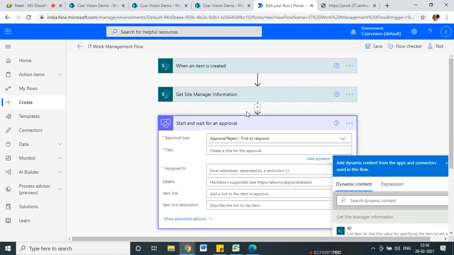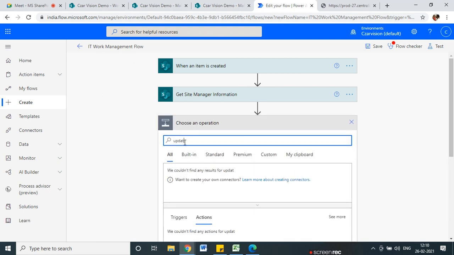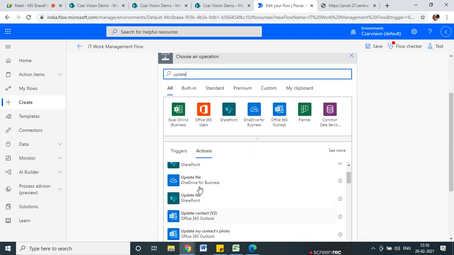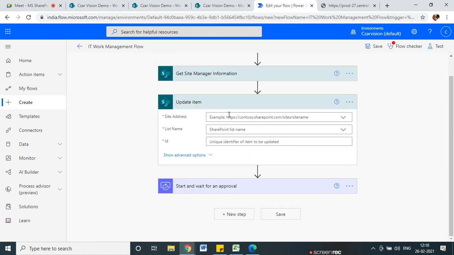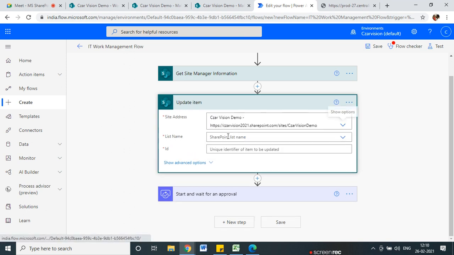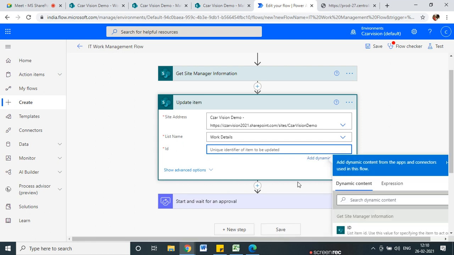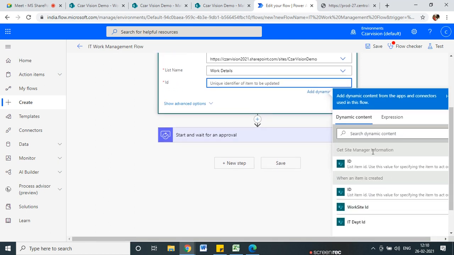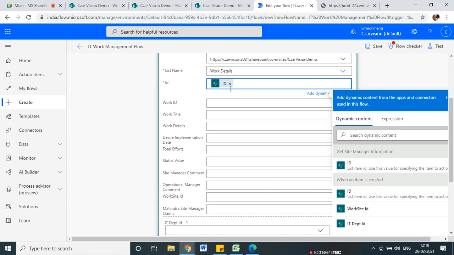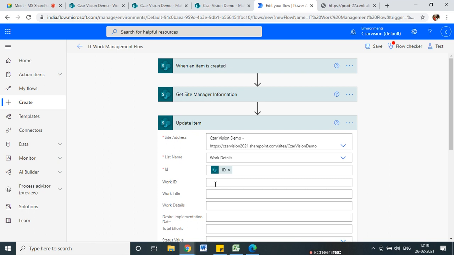So what I do, before get site manager, before that I will say update, so that we update our atom here. Okay, so what is this? Control V. This is my site, and where is my list? List, work detail list. Okay, and ID, you know that ID is used. Site manager, no, when an item is created. Okay, this, because we are updating our main list on which this flow is triggering.